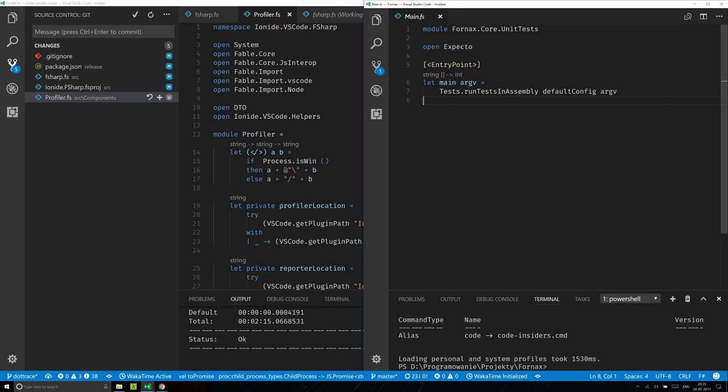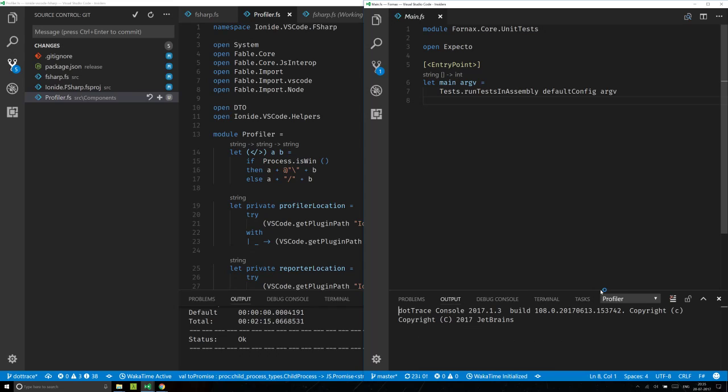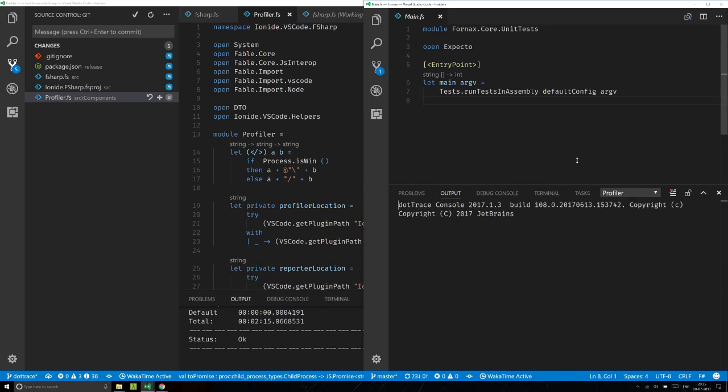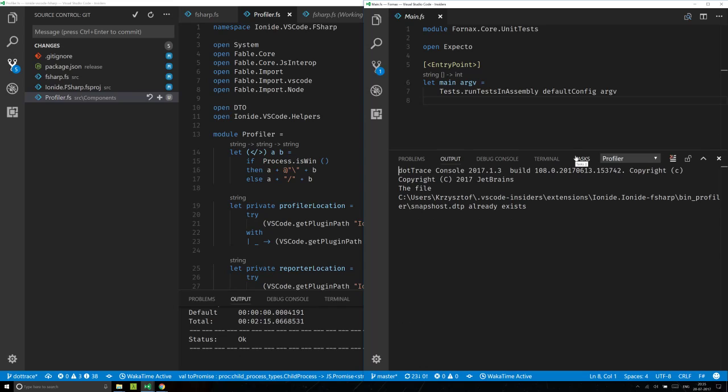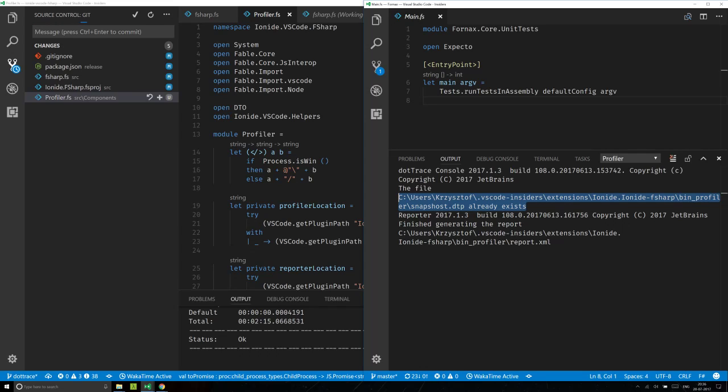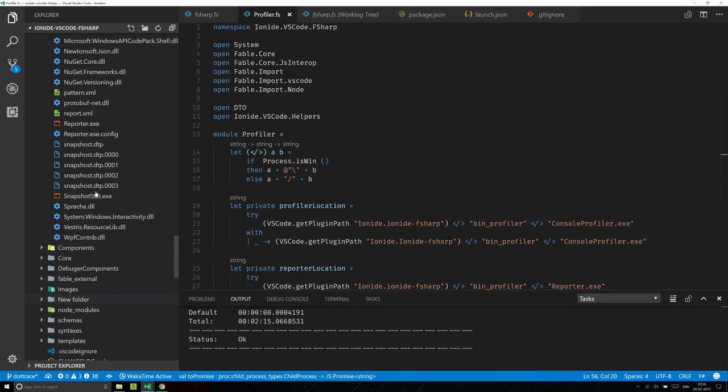Anyway, this is activated. Profile. We run the profiler again. I actually think that's an error, and it doesn't run the profiling again, because if it would run profiling, the output from Fornax would be printed here. But what's the important part? It finished generating the report, and it's in the bean profiler report.xml. We can now go to it and see what this whole deal was about.